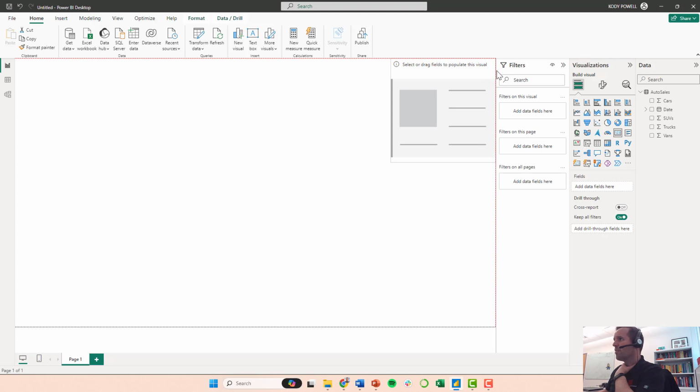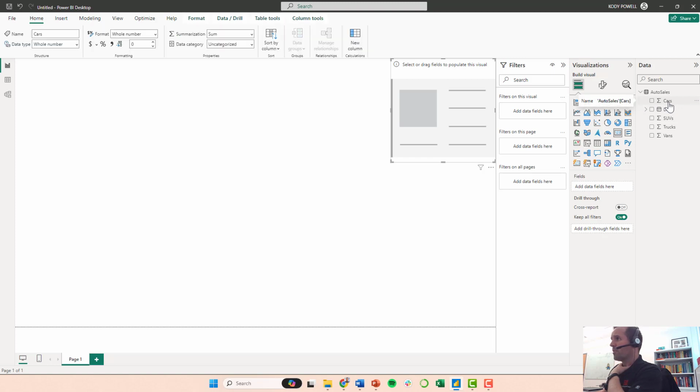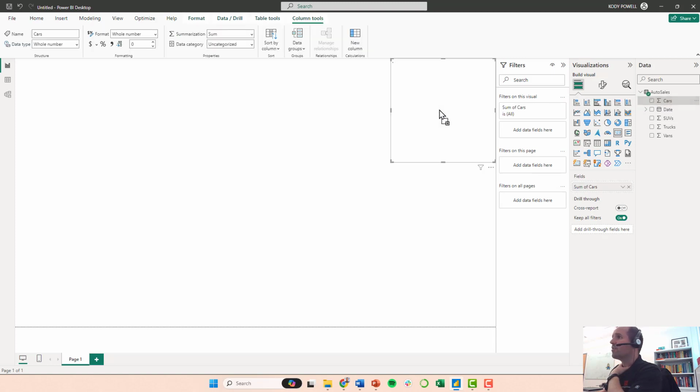I can drag this to wherever I want. I'm going to put it in the top right. What I want in that card is, say, the total number of cars that I sold. So I can just left click here, drag this over. That gives me the total number of cars. So pretty simple. This is the total number of cars in my entire data set, which is the one year.